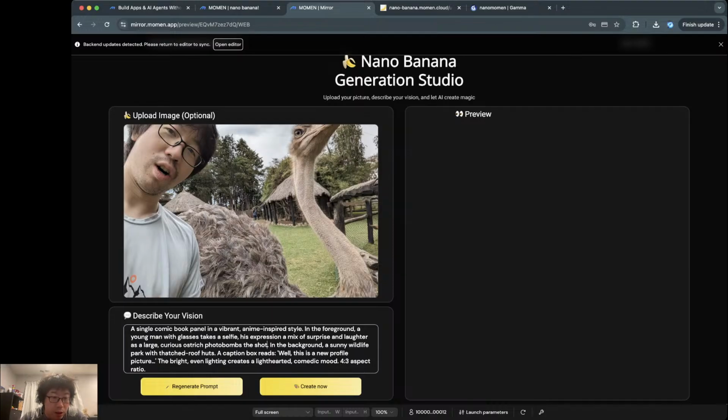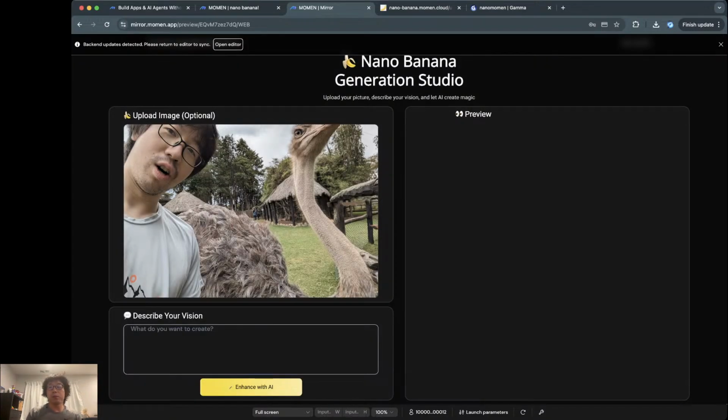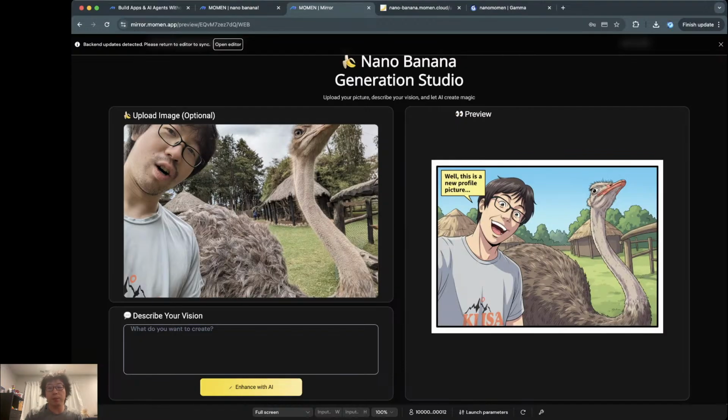Okay, so we have a single comic book panel in a vibrant anime-inspired style. In the foreground, a young man with glasses takes a selfie. His expression is mixed surprise and laughter, with a large, curious ostrich photobombing the shot. In the background, a sunny wildlife park with a thatched roof hut. Oh, caption box here. Well, this is a new profile. Okay, so let's take a look. That's pretty fun, eh? And imagine if you offer certain services like this to your clients. That's a single one. I wanted like 4, but whatever.